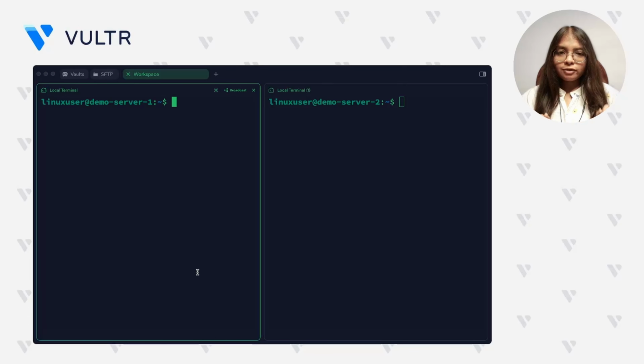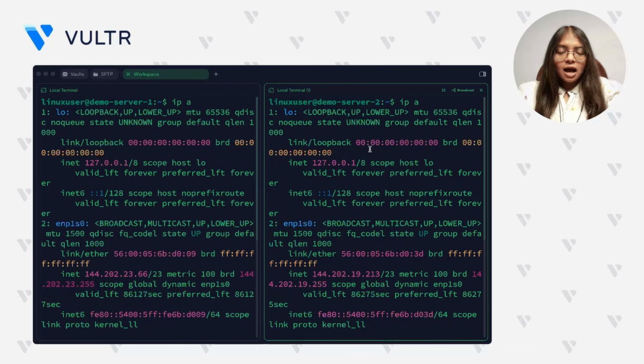I'm currently on my workstation and I have two terminal tabs open, each SSH into one of the Vultr Cloud Compute instances I just deployed. The left terminal is connected to demo server 1 and the right one is connected to demo server 2. Let's go ahead and execute a command called IPA in order to figure out the private IP address assigned to these instances.